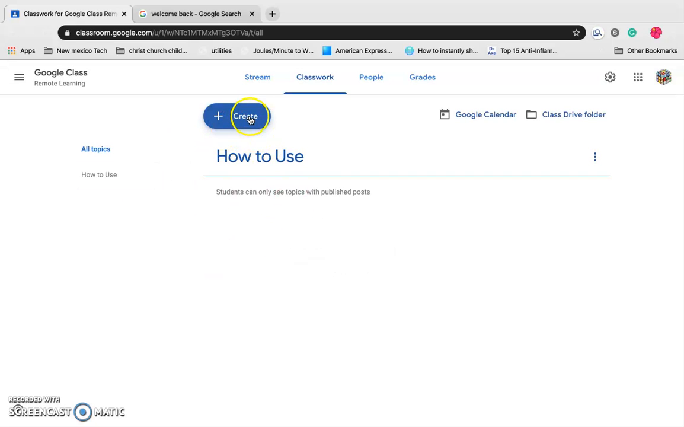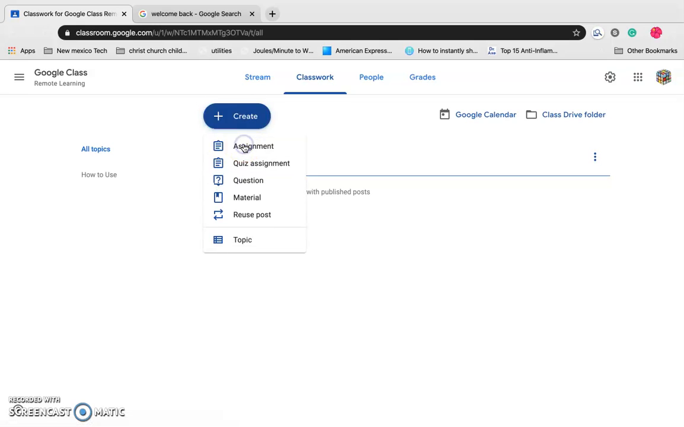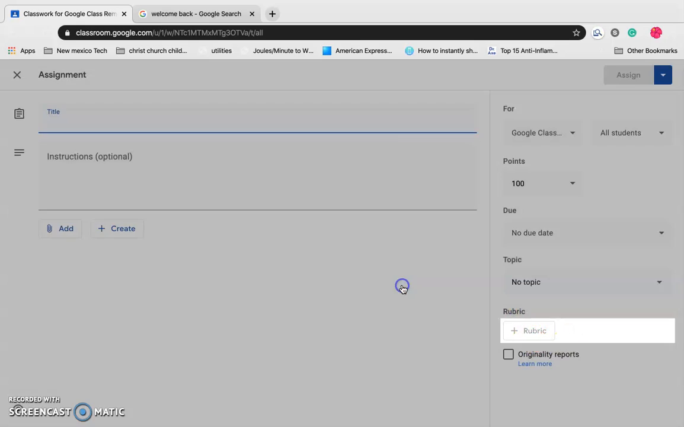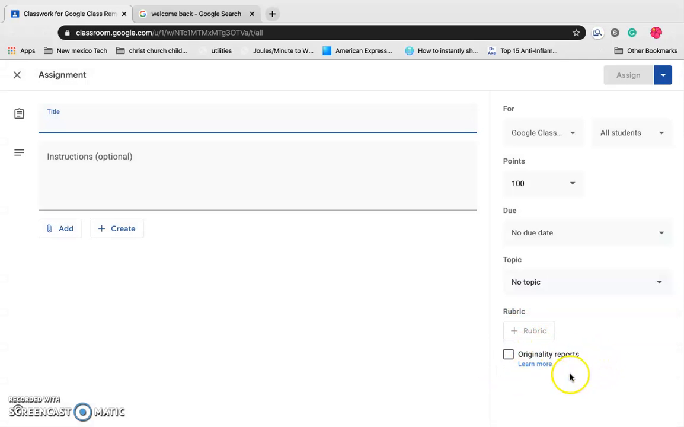And then inside here, I could put an assignment. Oh yeah, this is a cool new feature. Create a rubric and use it for grading or providing feedback. While I'm over here on this section, Originality Reports, this is something that some Google Classroom users are getting to use. It's fairly new in the last 2 years, and that will kind of check to make sure students aren't all turning in the same assignment.